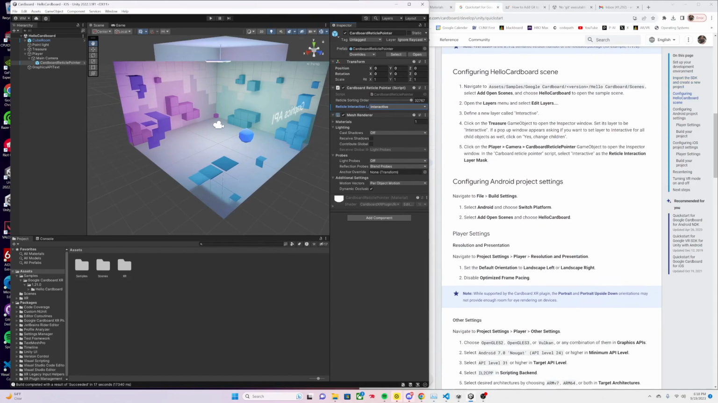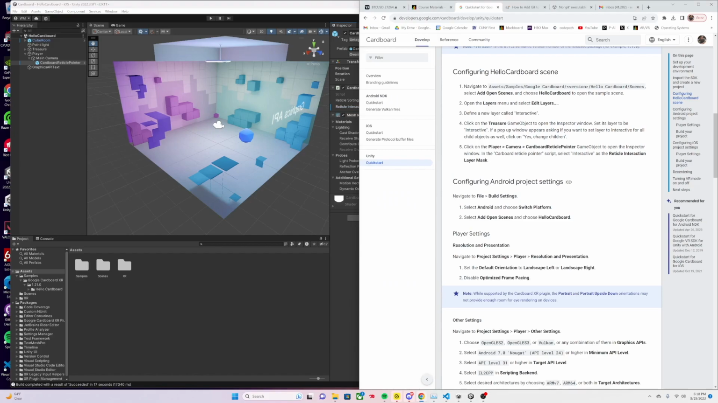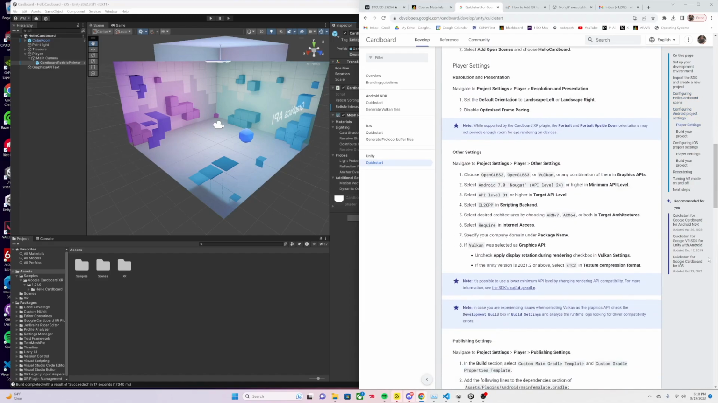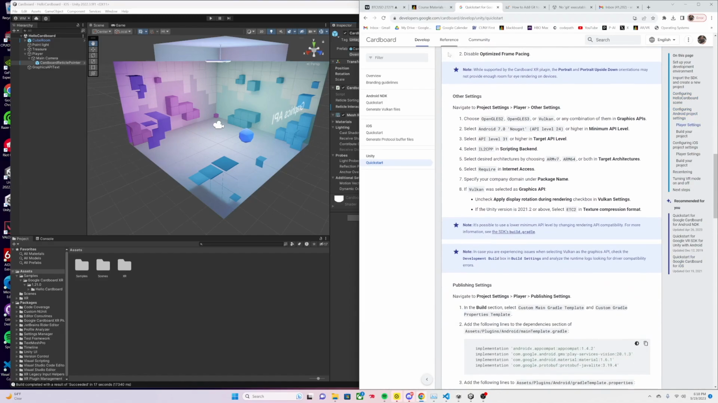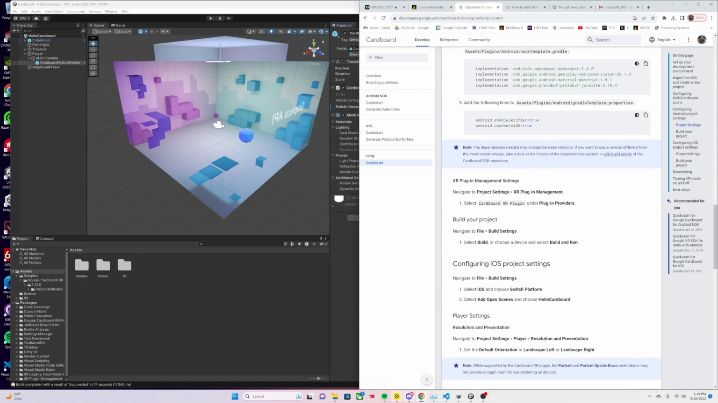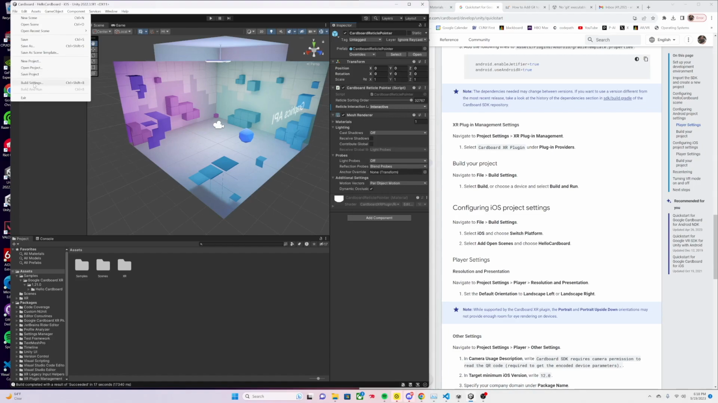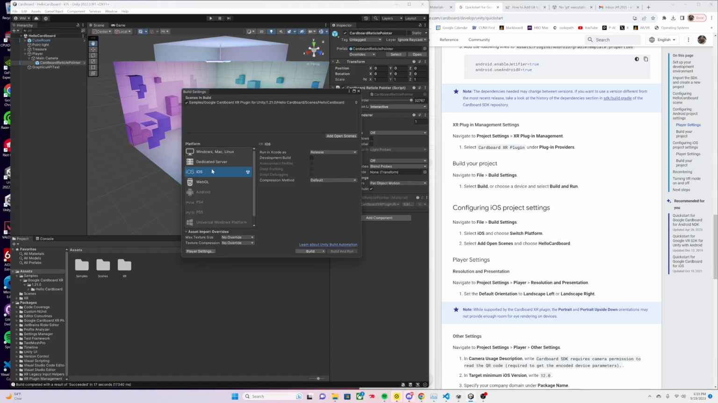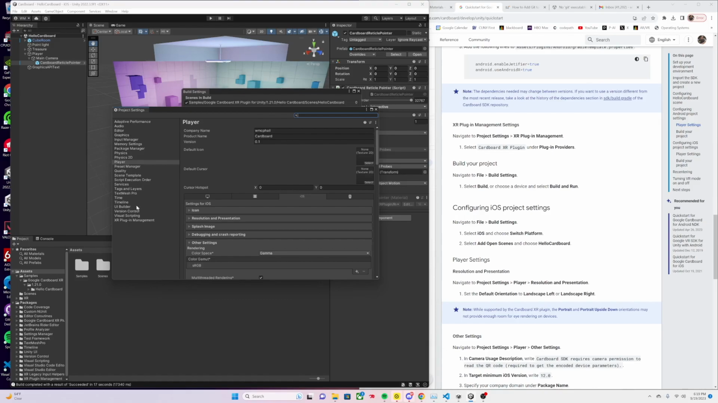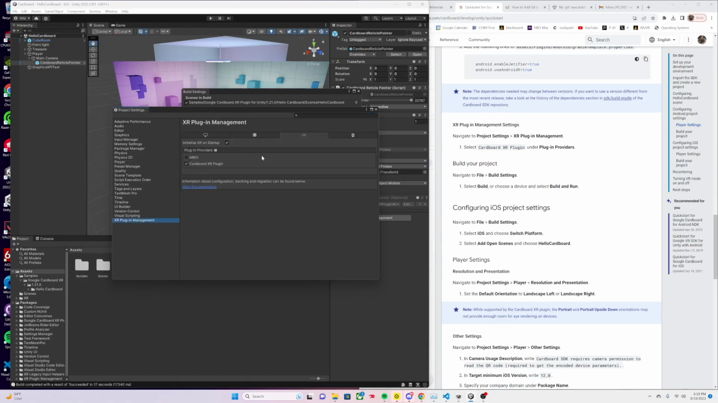And then you have to configure your build settings. So for Android, it's a little bit different. I'm on iOS, so if you're on Android, just follow along here. If you're not, then you're on iOS like me. Navigate to project settings. I think that's under build settings or project settings. Is it player settings? XR plugin management. Yep, here.